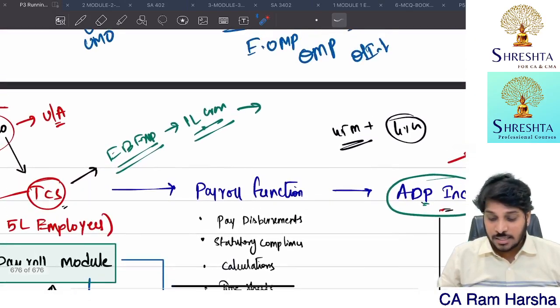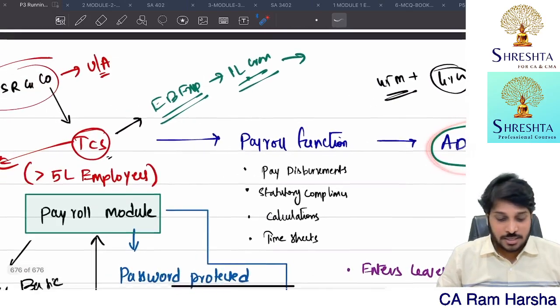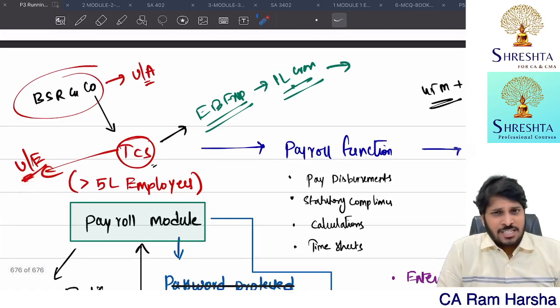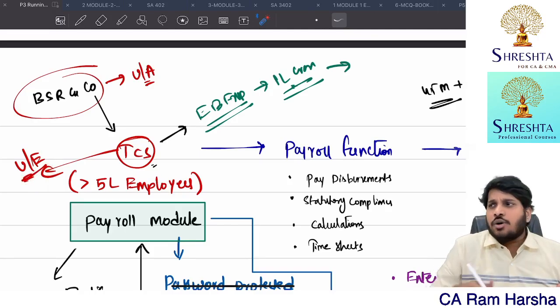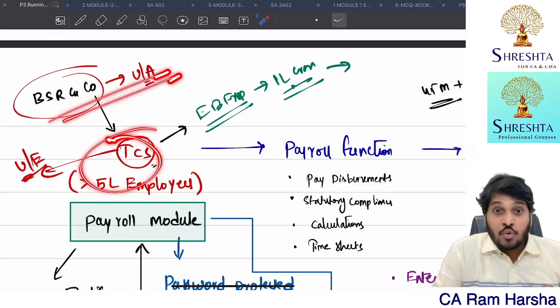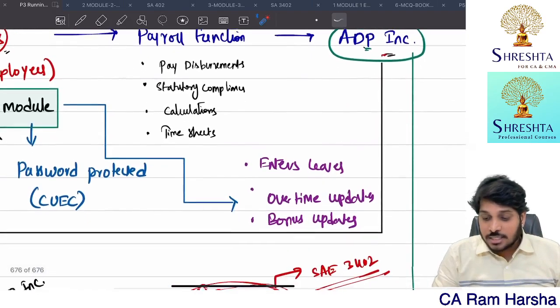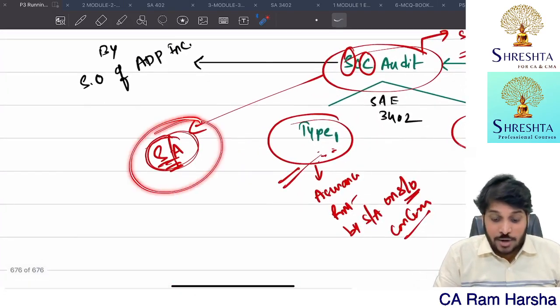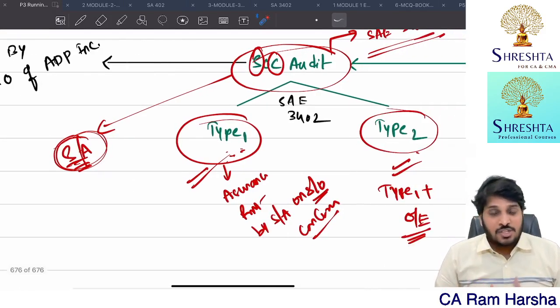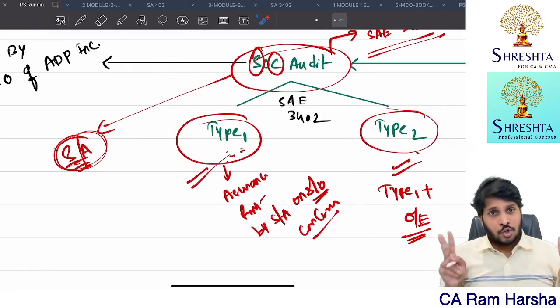So who are the parties? ADP Incorporation is called a service organization. Tata Consultancy, for whom we are doing the audit, we call them the user entity. Why? Tata Consultancy is a user using the services of the service organization. So we are the auditor of the user entity, so we are called the user auditor. Now the service organization has appointed an assurance auditor. We call him a service auditor. Getting the point?